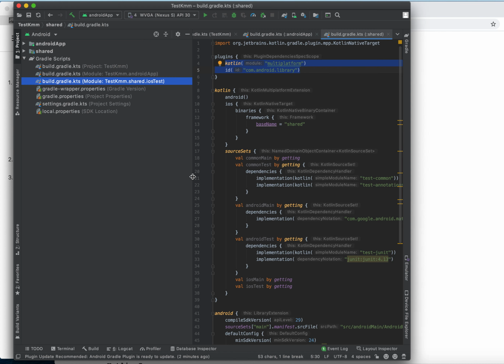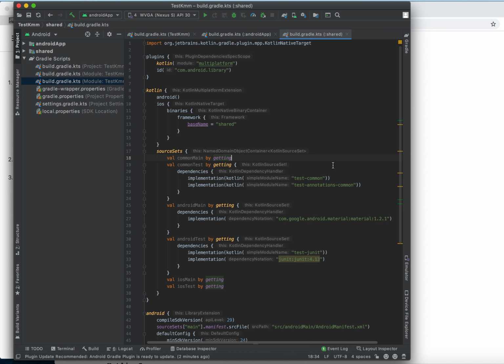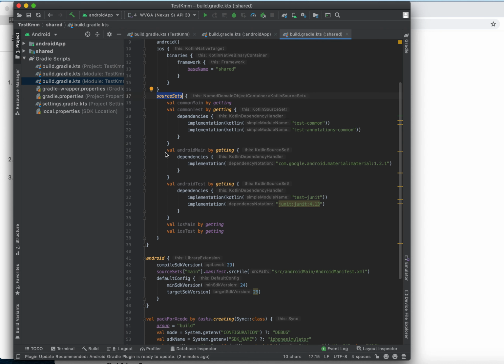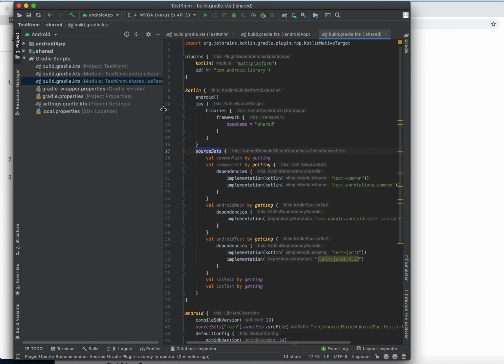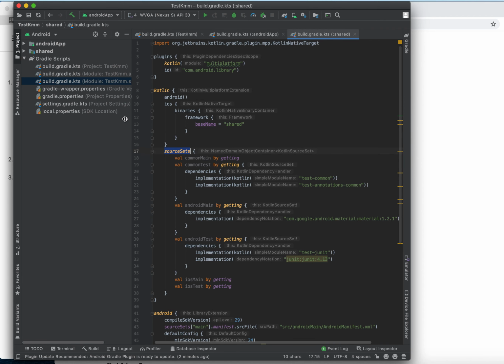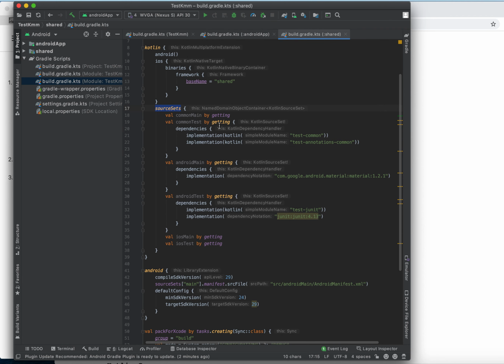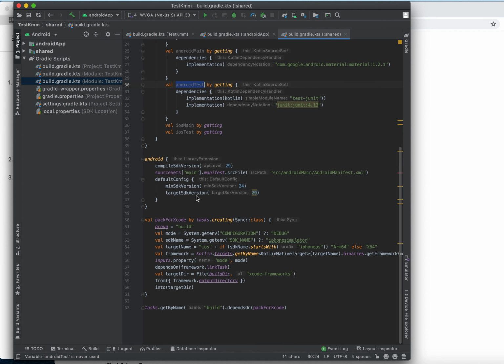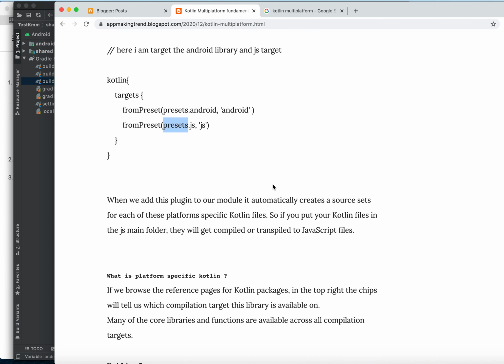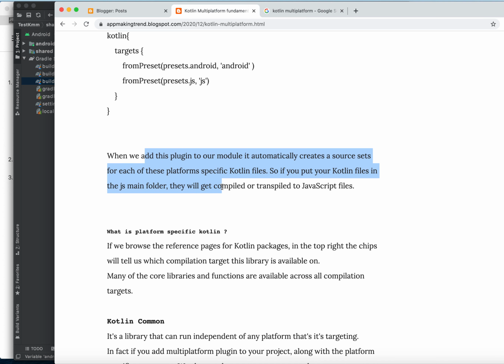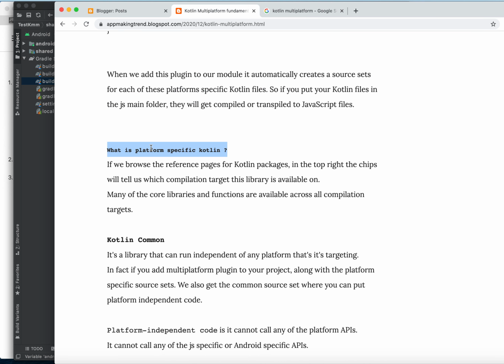But here if you check out our project, it has created different source sets, right? If you check out the project, we have created different source sets, like common test, Android main, and Android test. Okay, so when we add this plugin, it automatically creates a source set. Okay, that's it. What is platform specific Kotlin then?